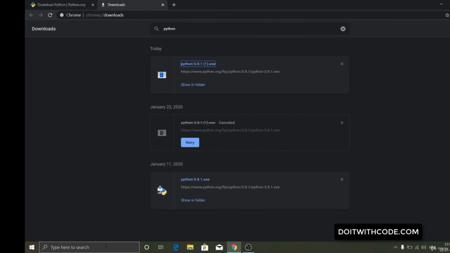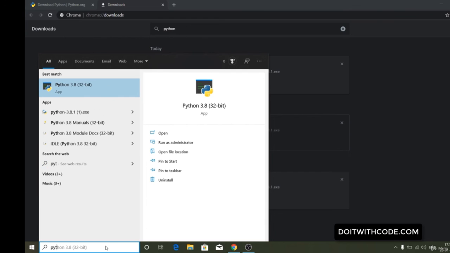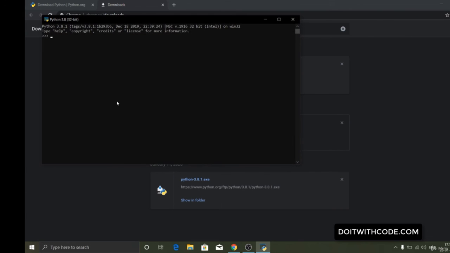To launch Python, you have to go to the start menu and type Python. Congratulations, your console is up. Python has been installed on your system.